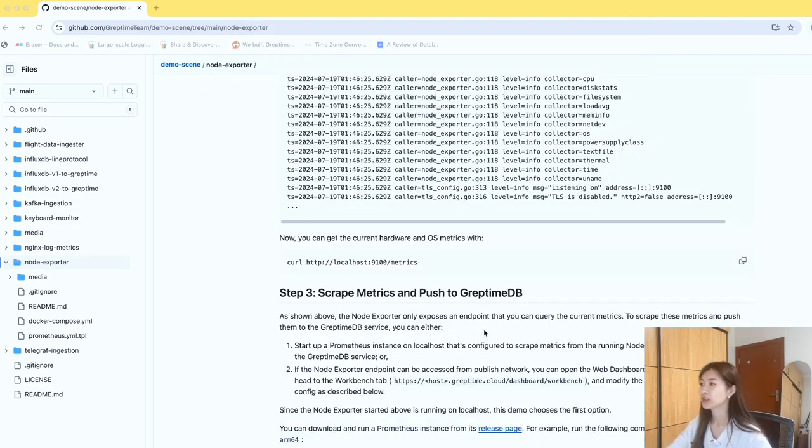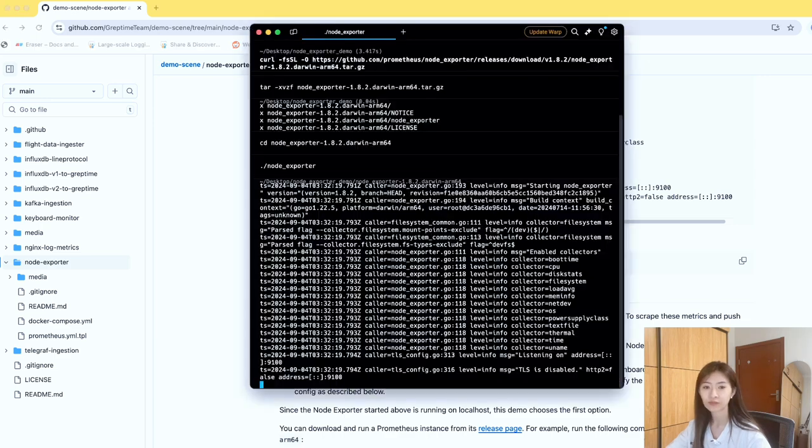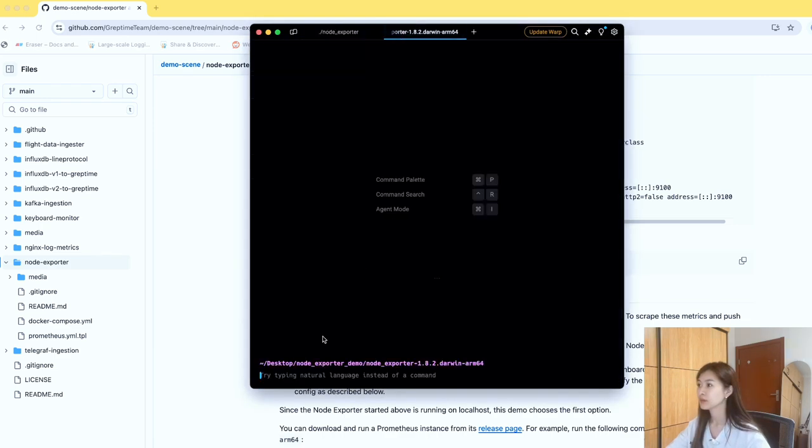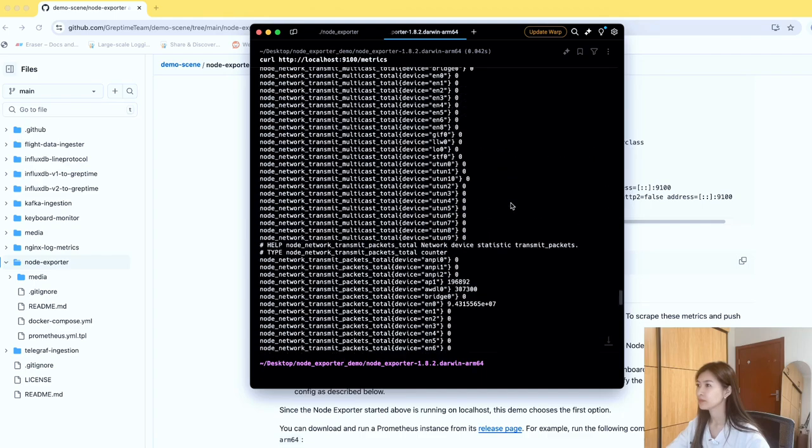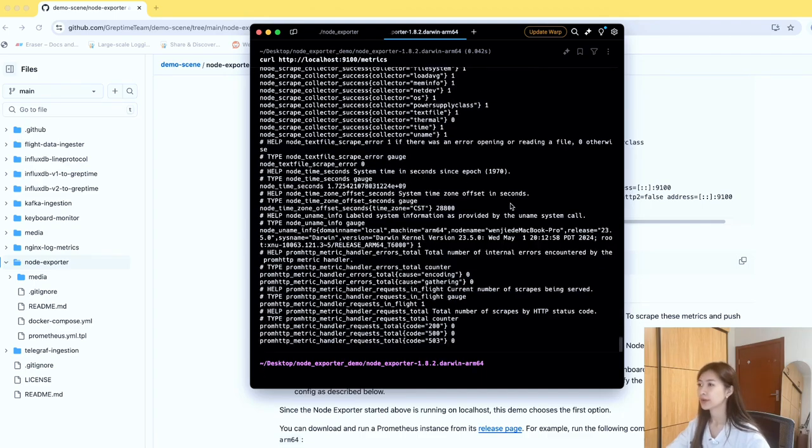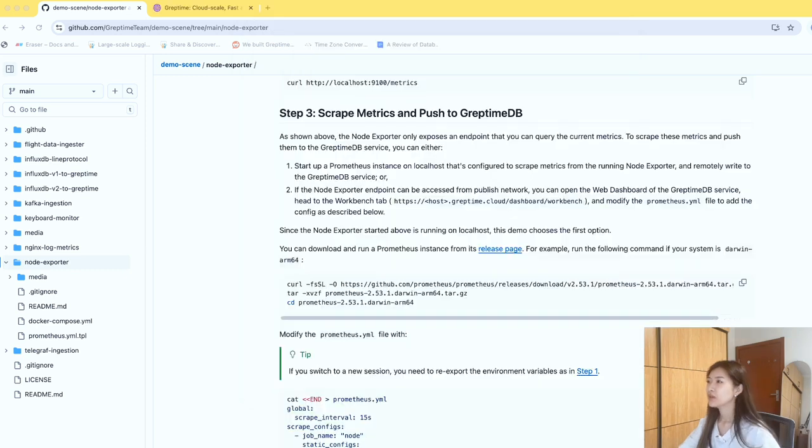Now you can check if the Node Exporter is operating successfully using the metrics provided by port 9100 here. And you can get the current hardware and OS metrics. Open a new tab and just run this curl. Great. Now you can see everything's cool. Node Exporter is collecting system metrics. As shown above, the Node Exporter only exposes an endpoint that you can query the current metrics from your computer. But to scrape these metrics and put them into a long-term storage backend, in our case, the GreptimeDB service, you have to set up a Prometheus instance.